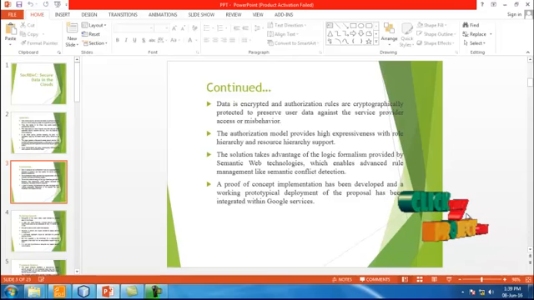The authorization model provides high expressiveness with role hierarchy and resource hierarchy support. The solution takes advantage of the logic formalism provided by semantic web technologies, which enables advanced rule management like semantic conflict detection. A proof of concept implementation has been developed and a working prototypical deployment of the proposal has been integrated with Google services.